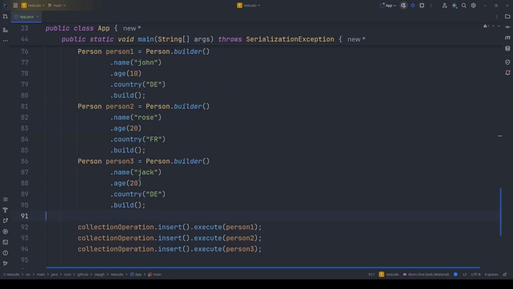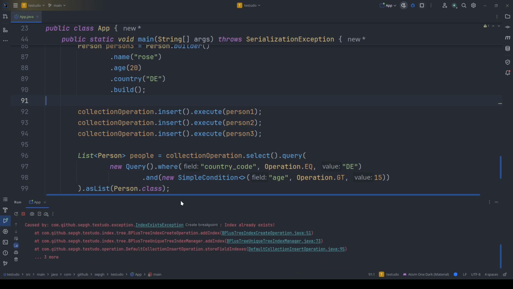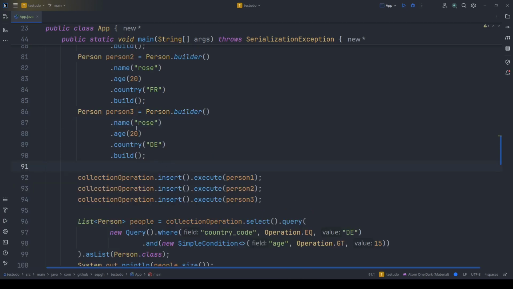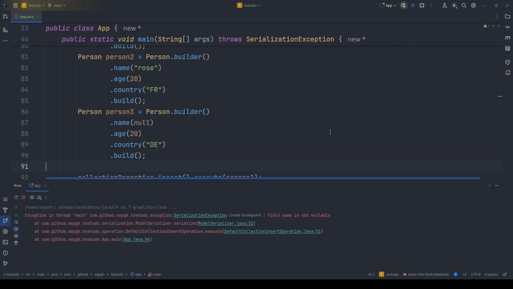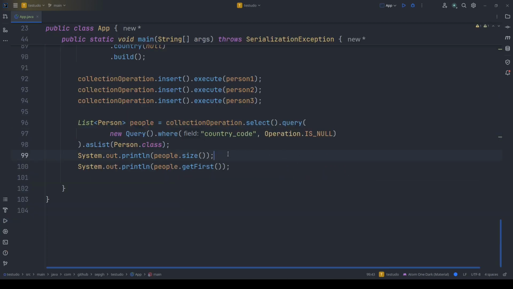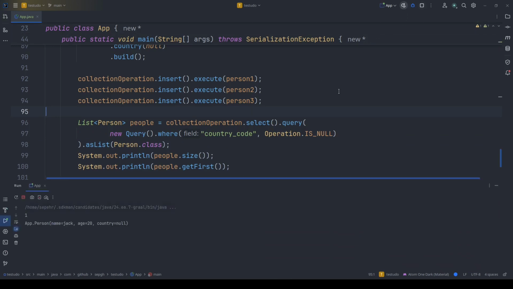Also, we set the name as a unique index, so if we add a person with name Rose twice, we get an error. I will improve the error message later. Indexed fields normally don't accept null either, and if you try it, you will face an error. So let's say the country code field is nullable, and pass the country as null in the third person. If we change our query to where the country code is null, the count would be 1, and we see the third person in the list.